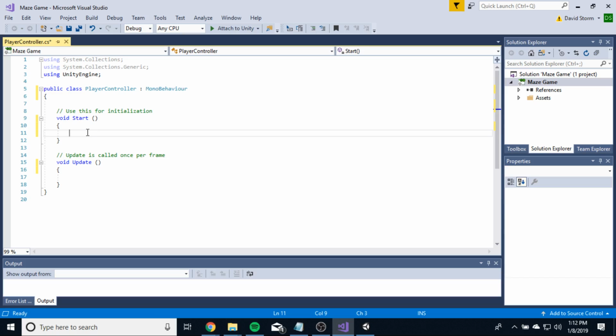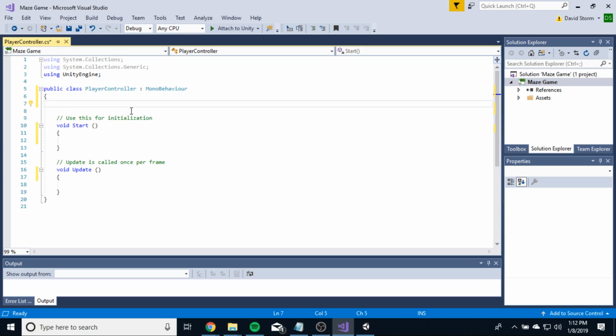I was trying to access a variable that doesn't exist yet. Let's create a variable real quick. All right, so what I need to do is create a new variable called player. And player is going to basically just be the player itself, right? The object we're attached to. So we're going to create a new private variable.